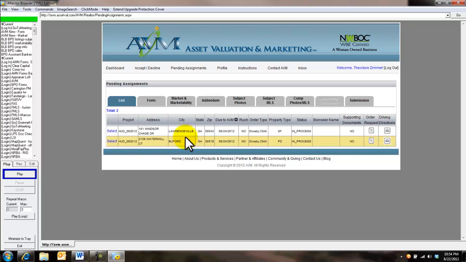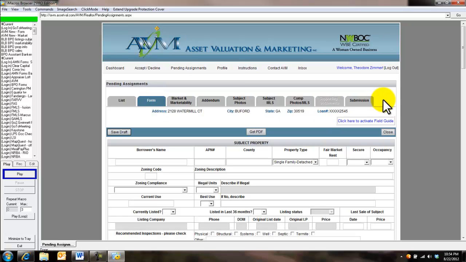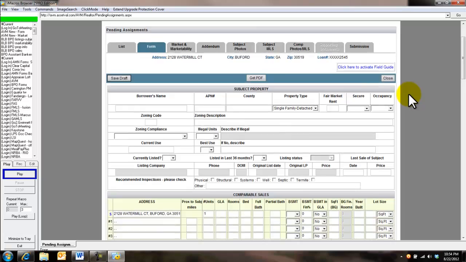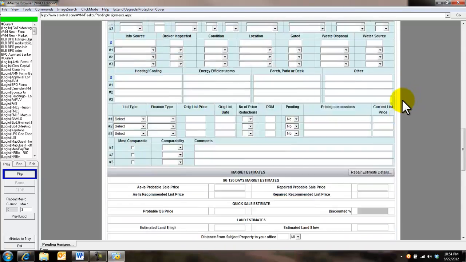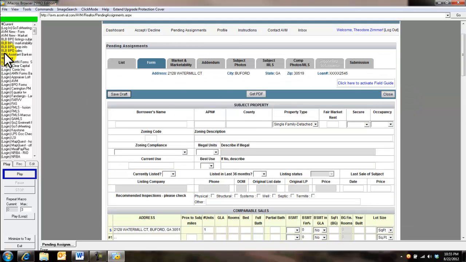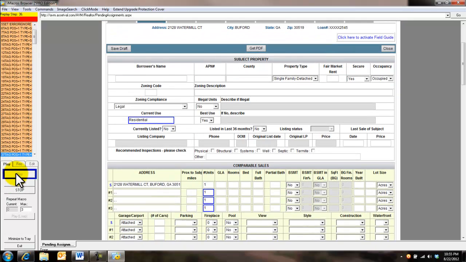Anyways, once you pick the one you want to work with, just click on the tabs. You'll notice tabs right up here above it. Click on the form tab. This is the first one you're going to fill out. This is the actual asset valuation and marketing form. It looks somewhat similar to the old one. Anyways, what you do now is you come over and you will select the AVM new dash form macro. Click the play button and let it run.